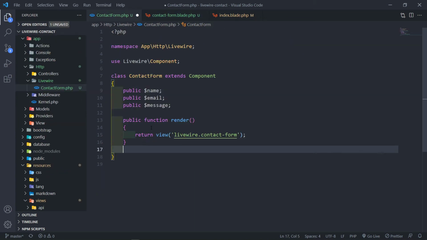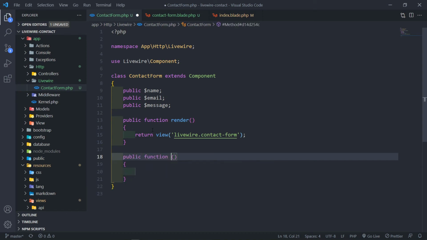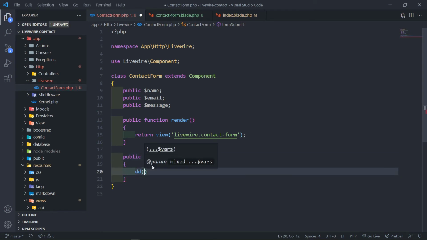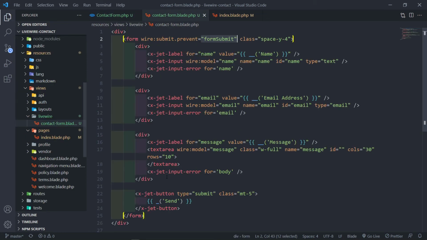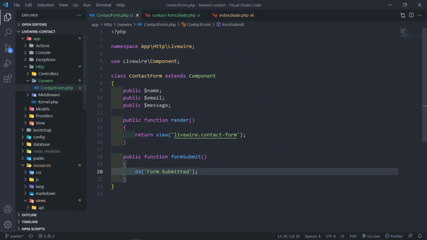Right, so now let's quickly create that method. So public function, we're going to create that method formSubmit like this. Now I'm just going to do a die and dump, formSubmit. As soon as I press this send button, because we've got that button right there and the type is submit, it's basically going to submit this form, but to our method inside our component right here. So let's do that.